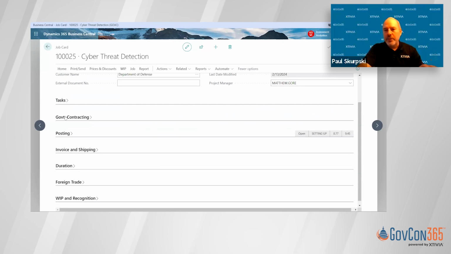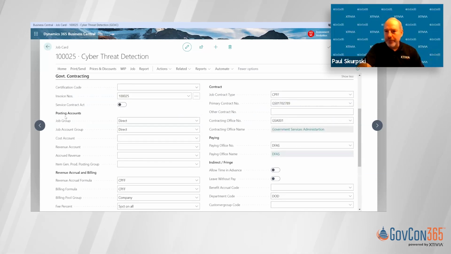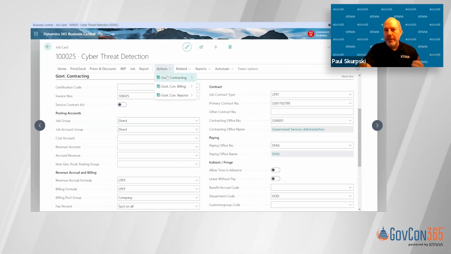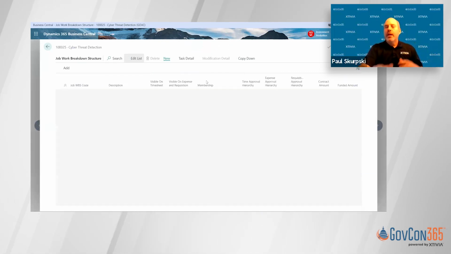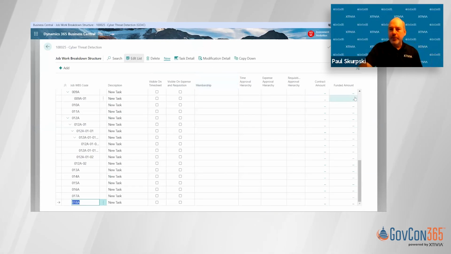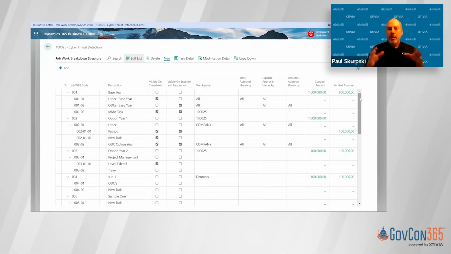All the setups that are going to drive the billing rules, right? So we won't go through all these, but just know that this can help you to automate the billing side. Whether you have cost type work, firm fixed price, all of those are available to you. In details on the work breakdown structure, we can control who can see codes, right?